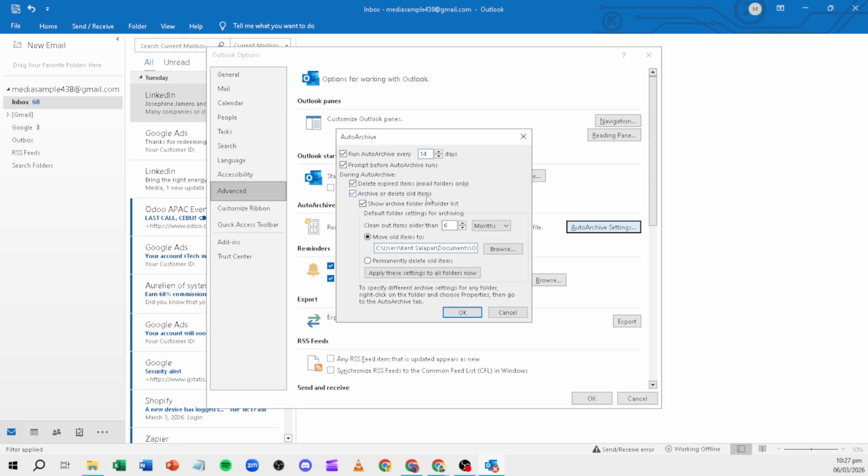Deleting should only be used when you're confident the content isn't needed. If you pick permanent deletion, those items won't go to Deleted Items first. If you want extra control, enable prompts so Outlook lets you review what's about to be archived before it runs.